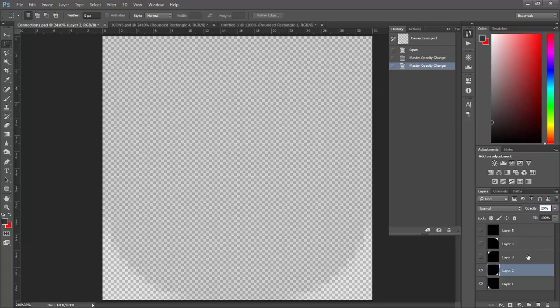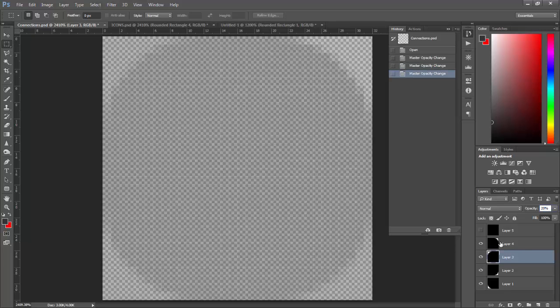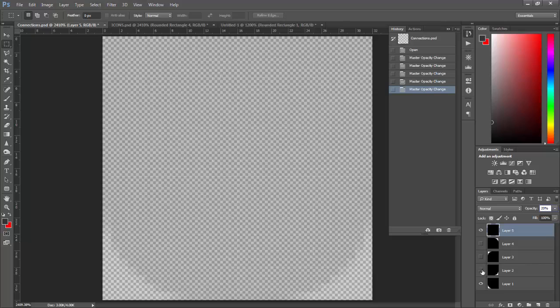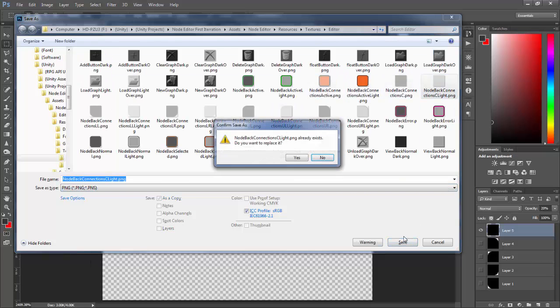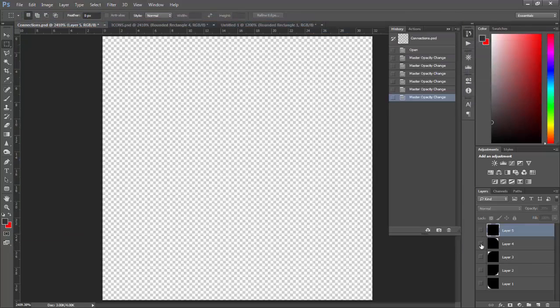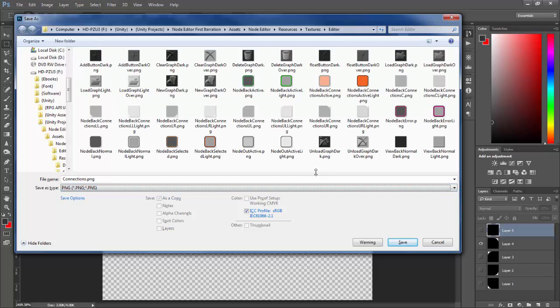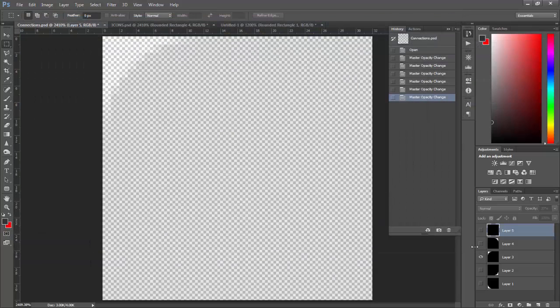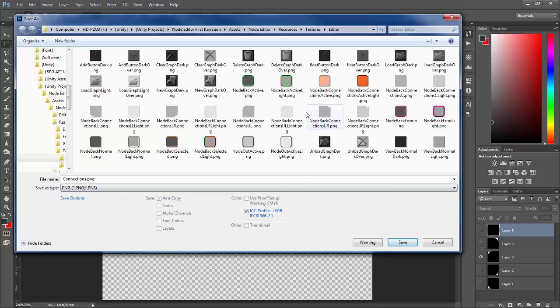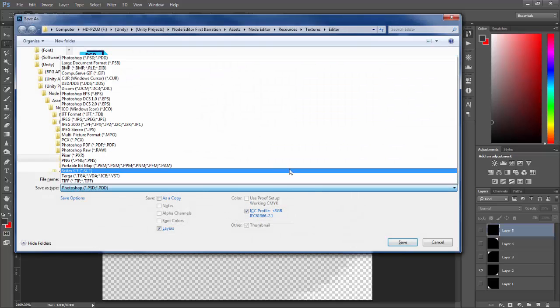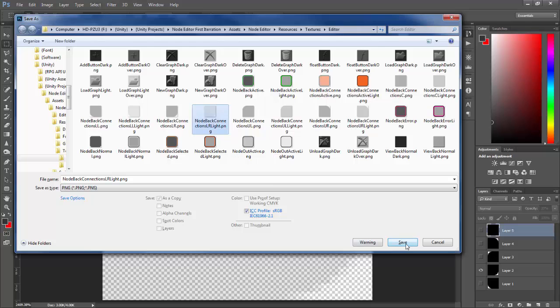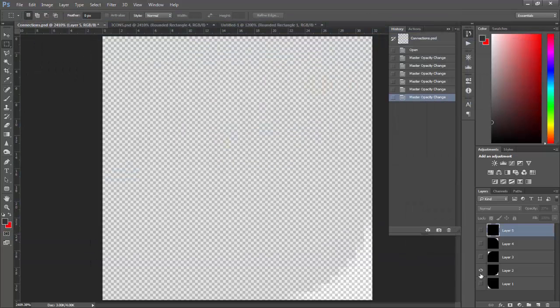So 20, 20, 20, and 20. Then reduce all of these. Save as PNG. This is center light. Save, yes. Shift S. PNG. This is upper right. Yes. This is upper left. Yes. Lower right. And lower left.